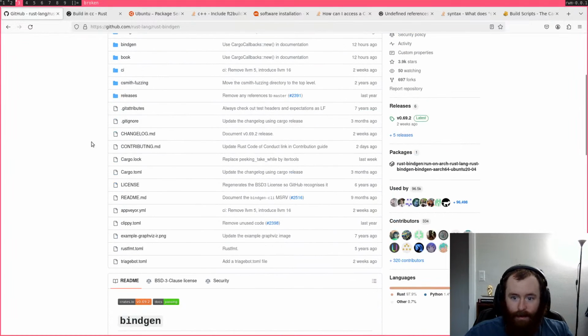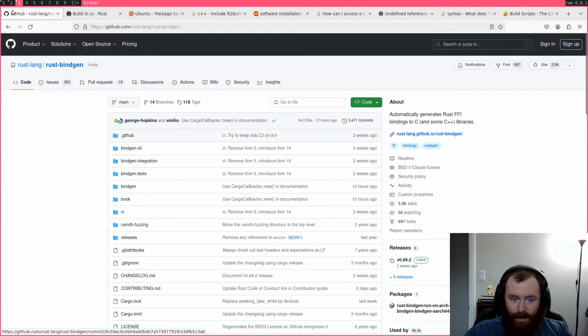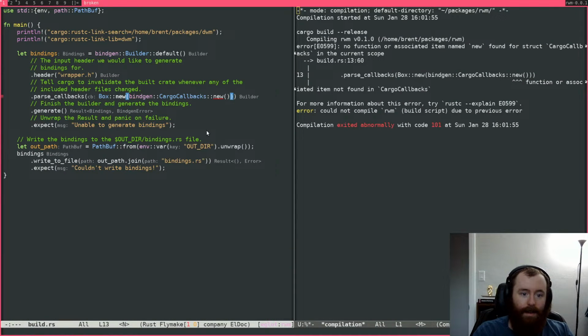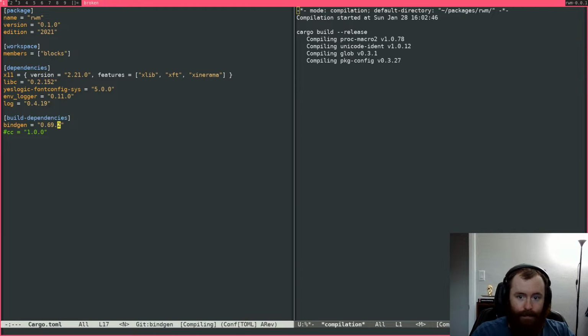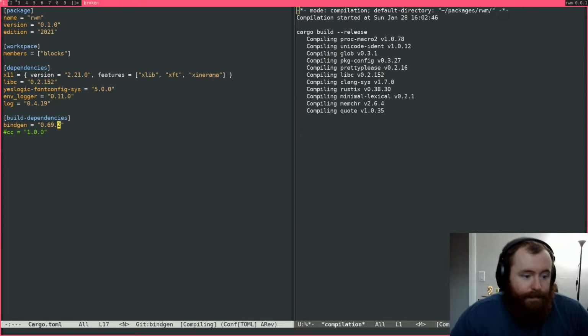What version are we supposed to be on? Yeah, 0.69.2. Why did it tell me? Okay, now before I do that, I am going to cargo clean just to try to make sure that I don't fill up my hard drive again. Okay, we'll give this another shot.